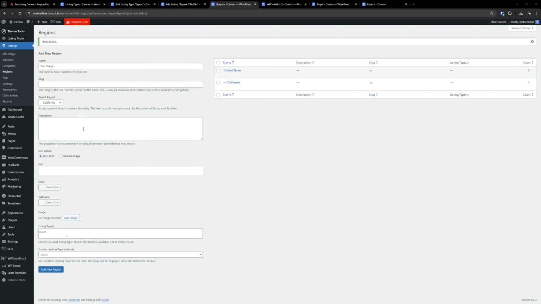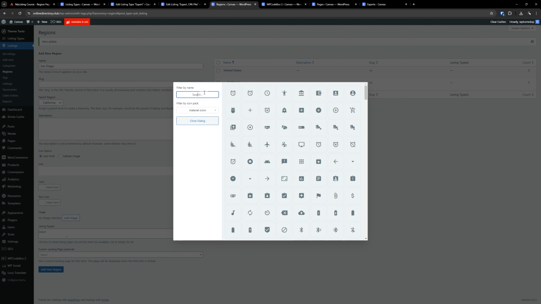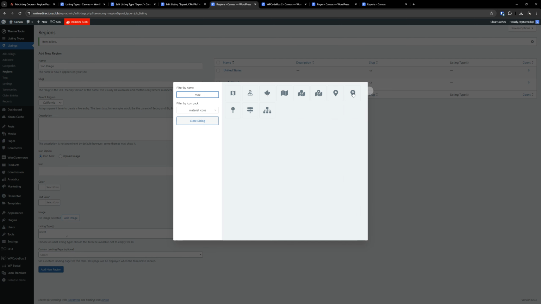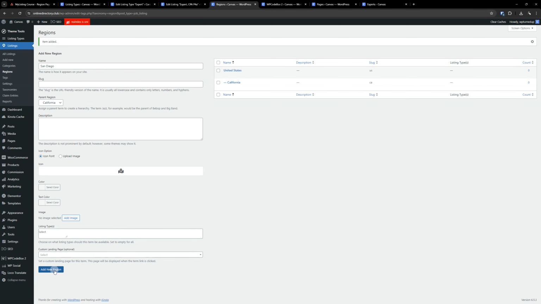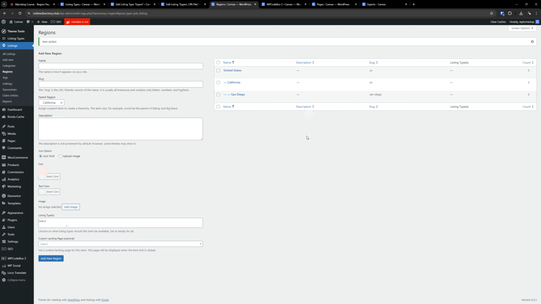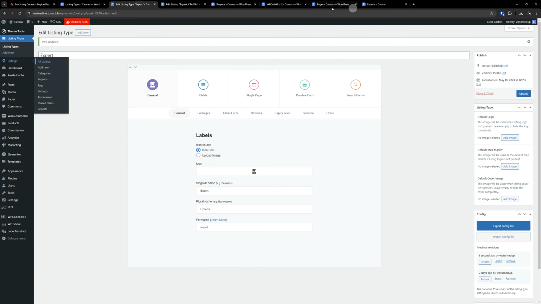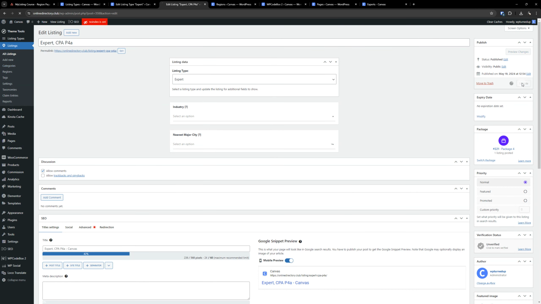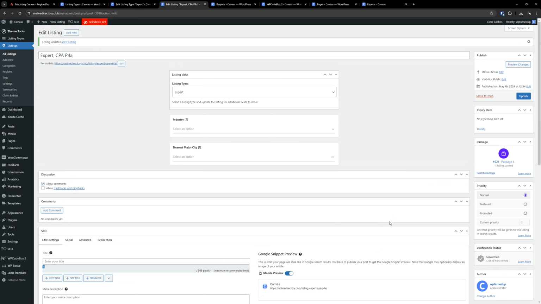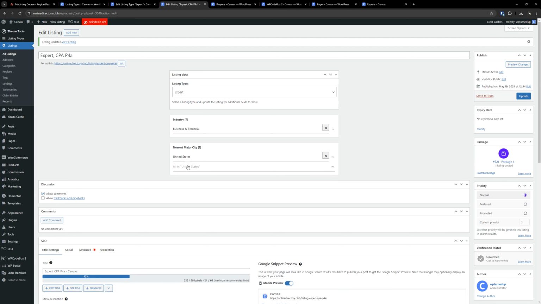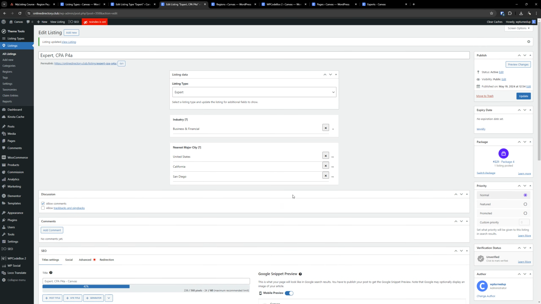So for all of these, I did a map icon. You don't have to do an icon if you don't want. Totally up to you. But we are recreating this starter site. Okay, so we've got our region hierarchy built out here. Now we can go back into our listing. Let's update this. Now we've got some stuff to choose from. So we're going to choose our industry, which is business and financial. Our nearest major city is United States, California, San Diego.